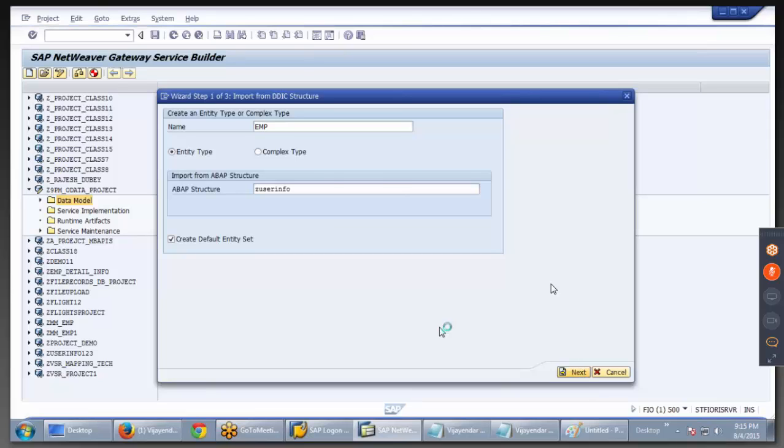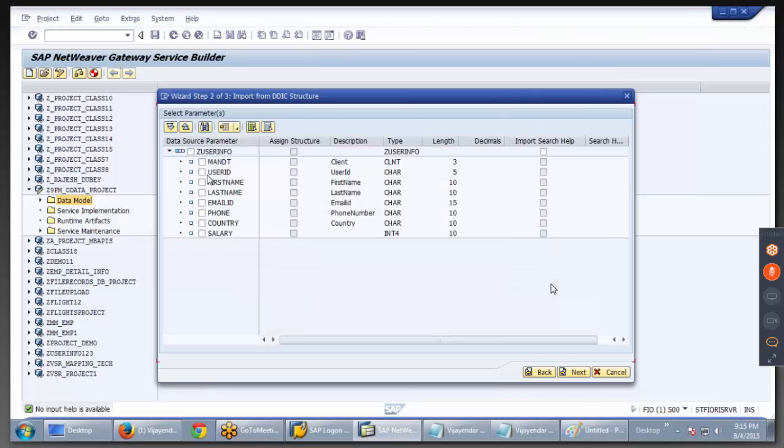And here I'm trying to select some of the fields from that Z user info structure. You can select the required fields: user ID, first name, last name, email ID, phone, country, salary. So you can use some required fields. You can choose the required fields from DDIC structure, and you can click on next button.